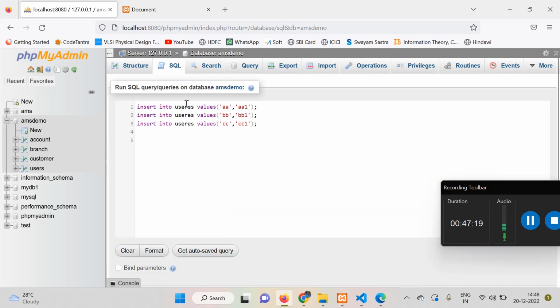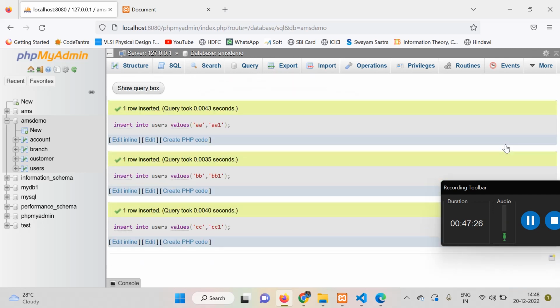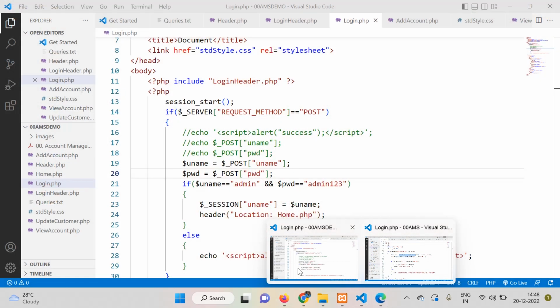Spelling mistake, users. Okay, see, the records are added. So now we can use this database operation here.